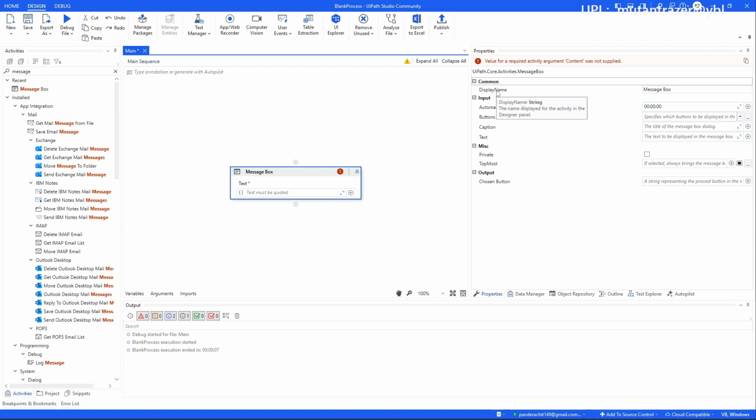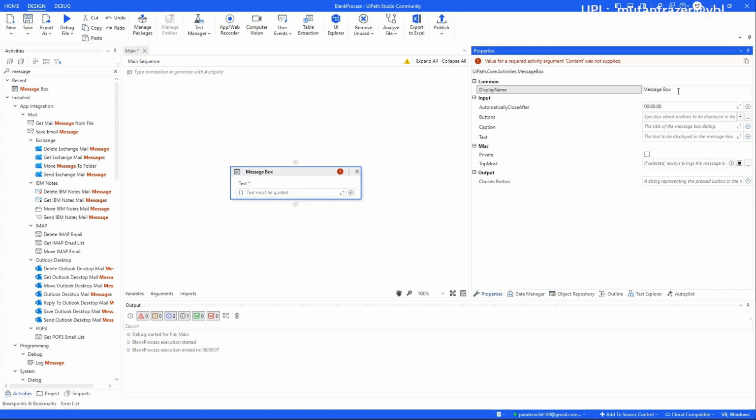The first thing is display name. When you hover your cursor on the name display name, you will see the description of that property. It says the name displayed for the activity in the designer panel. Basically, this is the activity panel, and here is the name given, message box, so you can change that name to any other name you want. For example, text box, so you can change it.